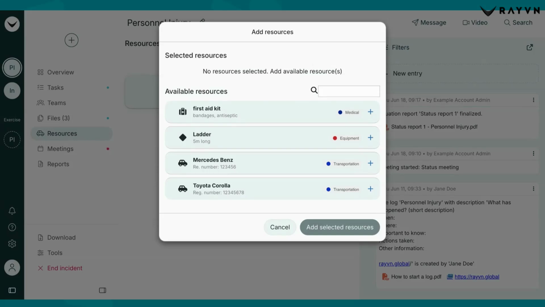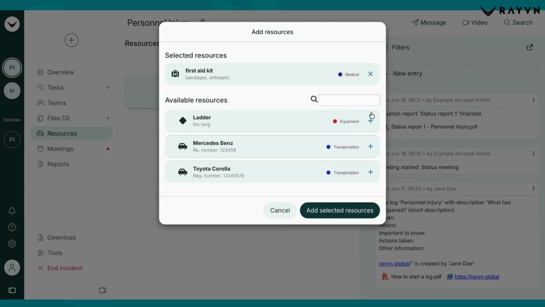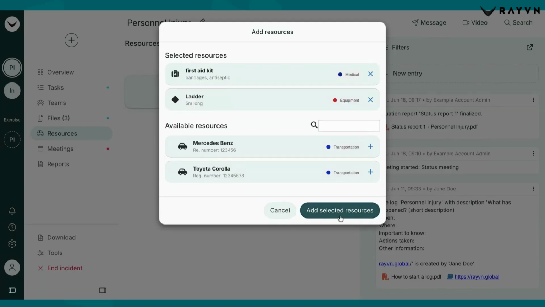You'll then see a list of all the available resources, and you'll only see resources that have not been added to any other logs in your account. If the resource has been added to a different log, it means that the resource is in use and is not available right now. Select the resource that you want by clicking plus and select Add Resources.